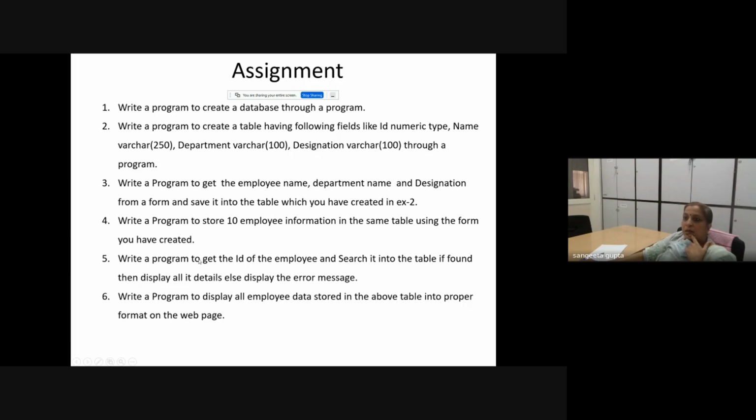Fifth is to get the ID of the employee and search it in the table; if found, display all its details, otherwise display an error message. And the last exercise is to write a program to display all employee data stored in the above table in proper format on the web page. These are the assignments related to your MySQL and database connectivity in PHP.